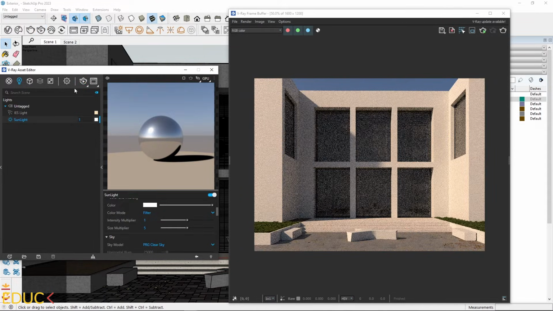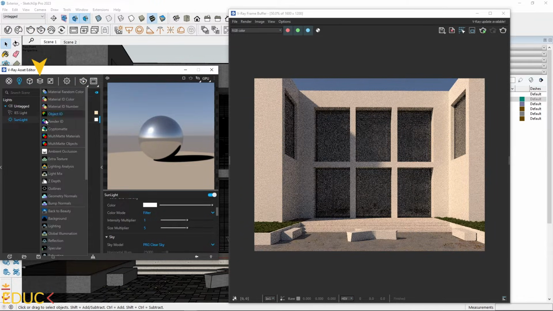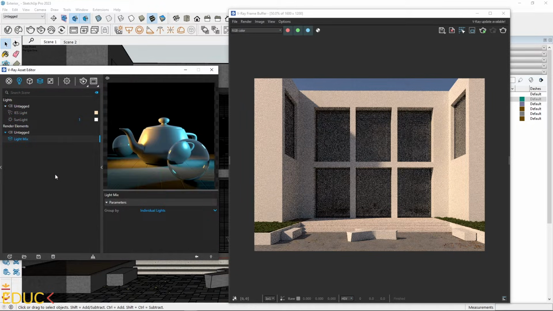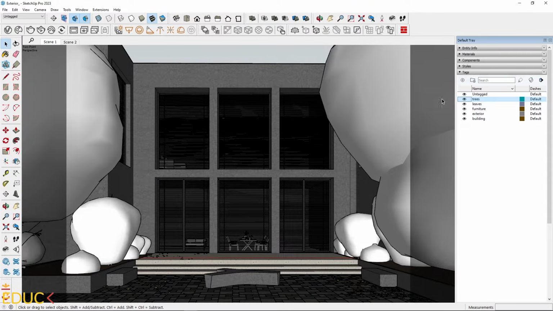For more control over exterior lighting, I've turned on the Light Mix Render elements available from V-Ray 5. I switch the group by parameter to group instances. This way, the light sources will be grouped together. I turn on the tree stack and render the scene.